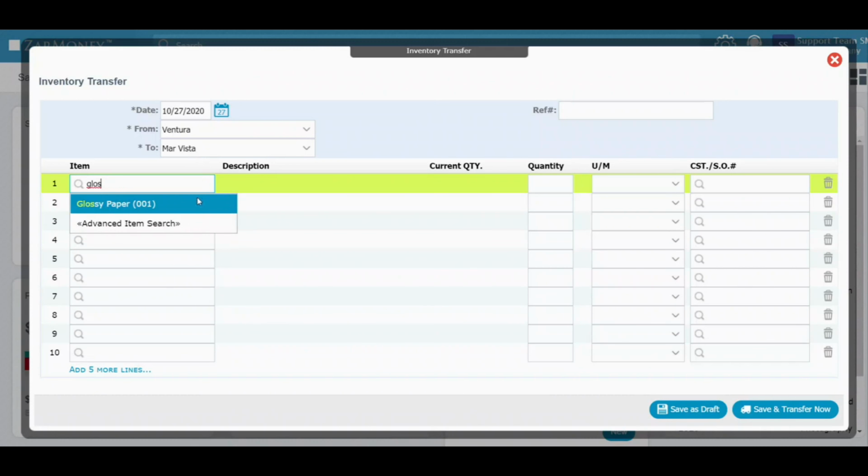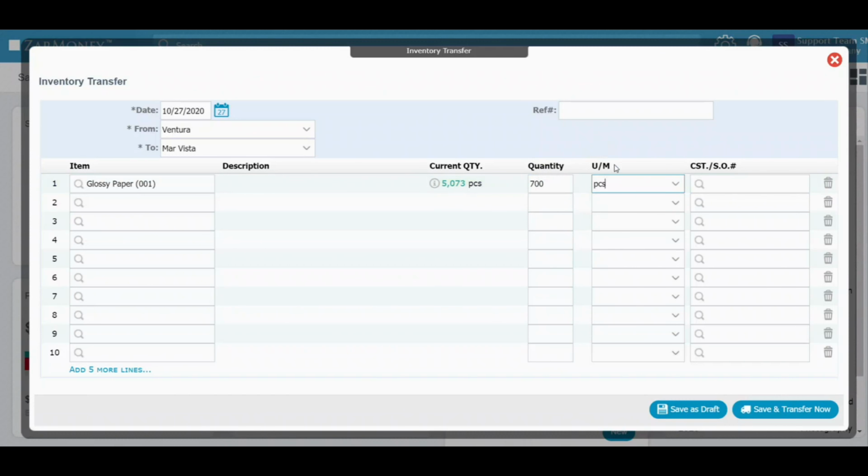Then fill in the item boxes accordingly. Make sure you select the correct unit of measure if applicable. The information icon next to the current quantity amount will take you to the item summary page.